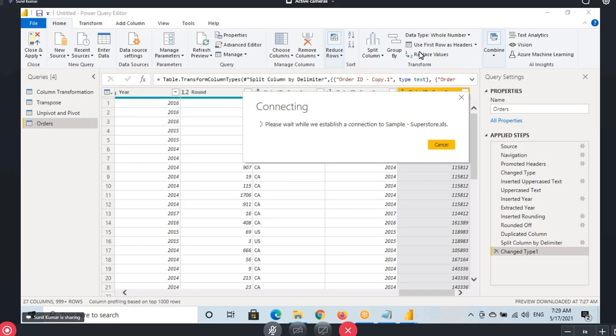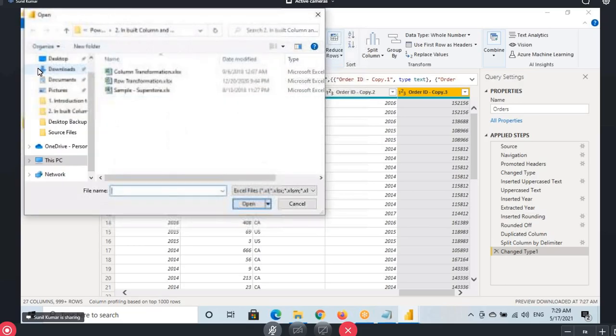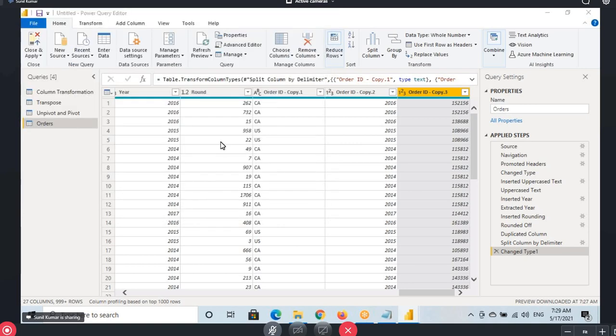Let me bring one table, the people's table, also. It is taking time. Let me cancel this, guys. New source, Excel, click on desktop, desktop backup, source files, click on open.